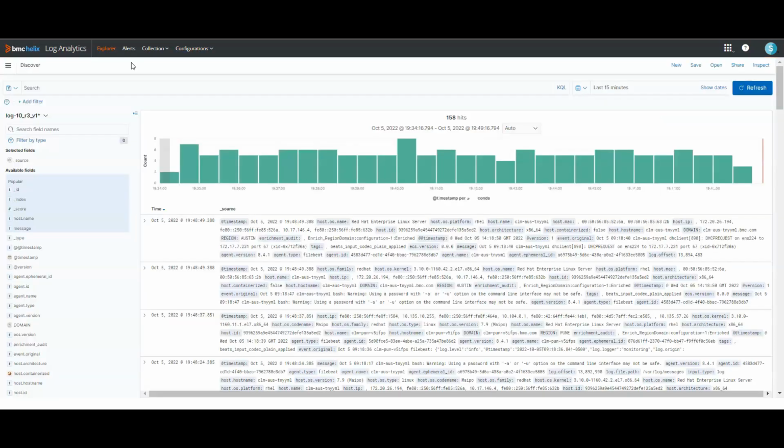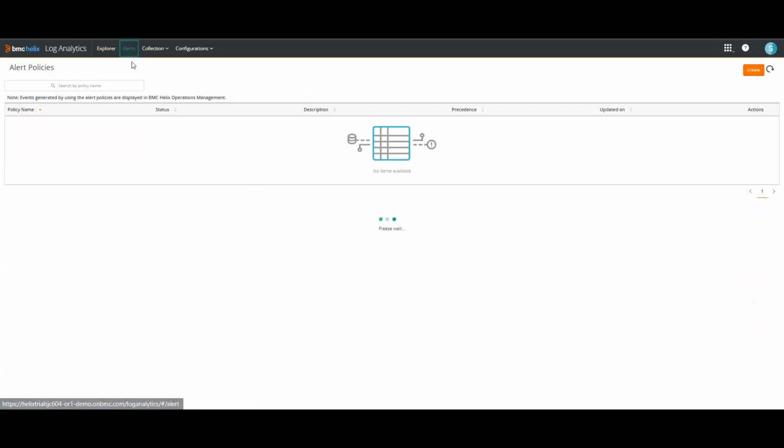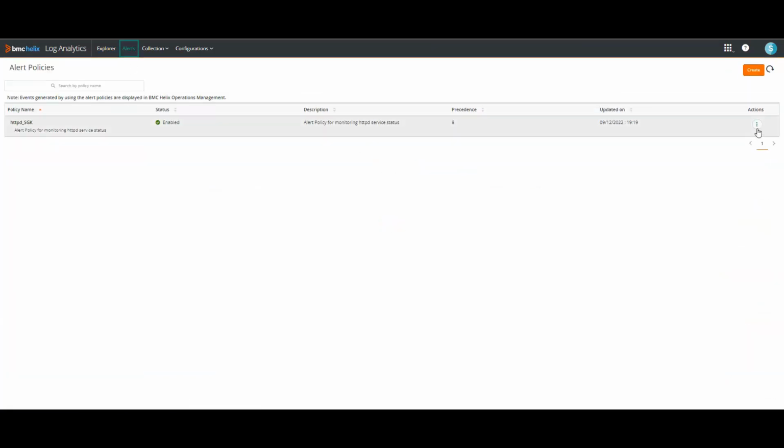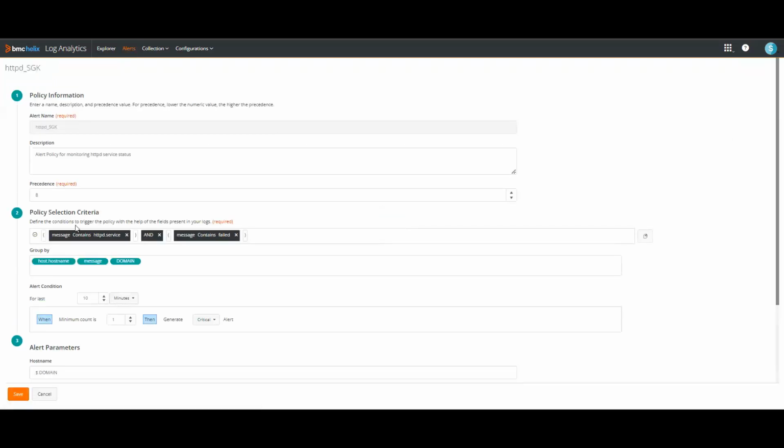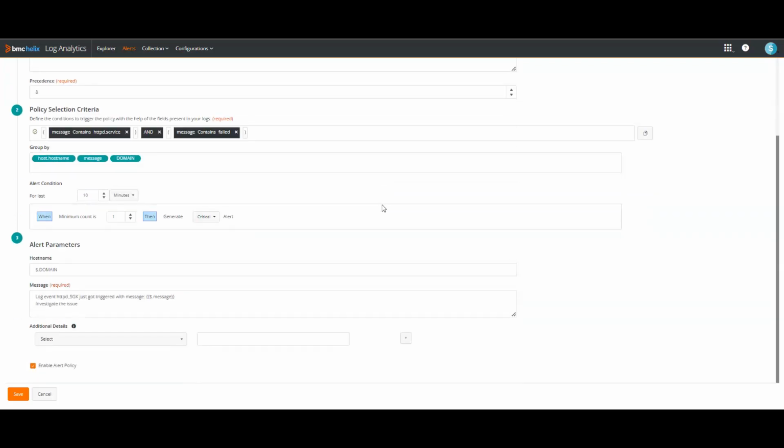upcoming videos. So the next phase of the log data lifecycle was alerts. So you can set up the alerts here. For example, I am monitoring the HTTPD service. I'll click on edit. So this is my policy selection criteria: if the message contains HTTPD service and it contains failed for the last 10 minutes, and if the alert count is minimum 1, then I want to generate a critical alert. I can control the alert parameters from this section.